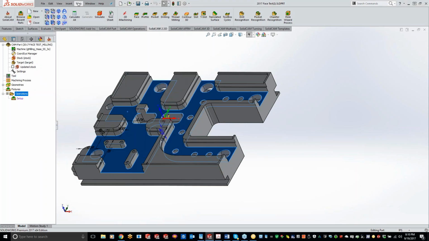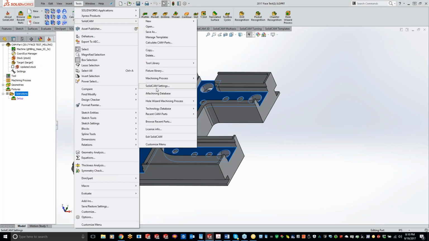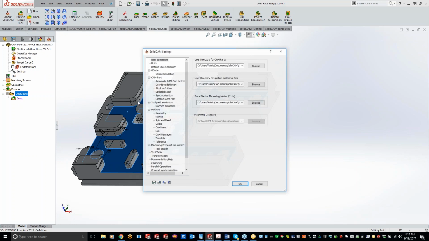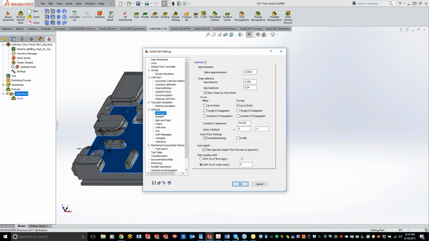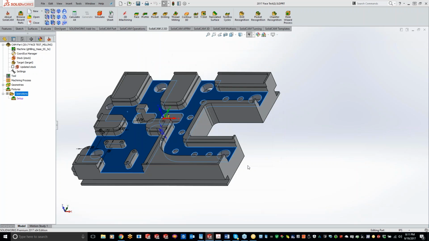I'll just get there for you real quick. If we go down to geometry right here, just uncheck the tangent propagation and the constant Z propagation, and that will turn that off. And here's where that show chain on working plane pops up, so you can uncheck that or leave it checked however you please.